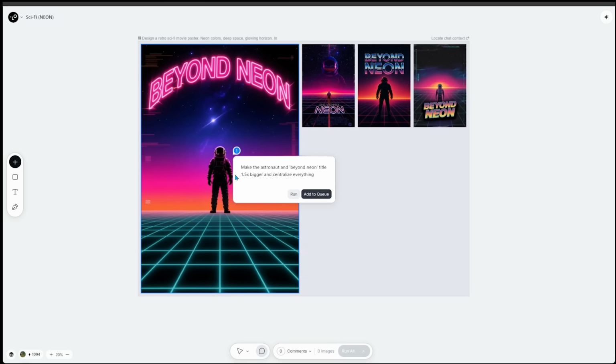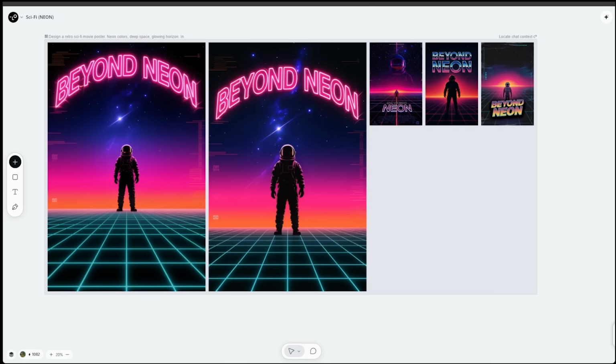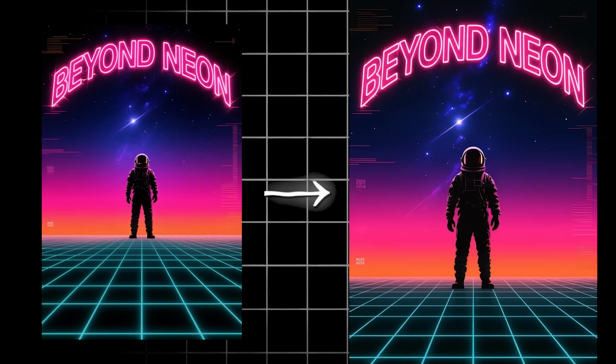So here is my comment. Make the astronaut 1.5x bigger and centralize everything. I'm going to click the magic button run here, and we're going to see what happens. So here is our adjusted movie poster, and this is looking fantastic. We can see the subject is much bigger. We have everything much more centralized as well. The font is slightly bigger as well, and everything is looking much better.